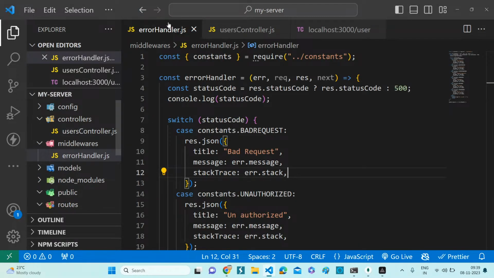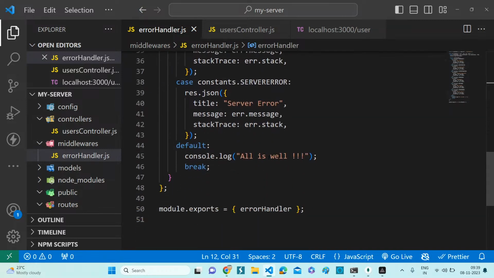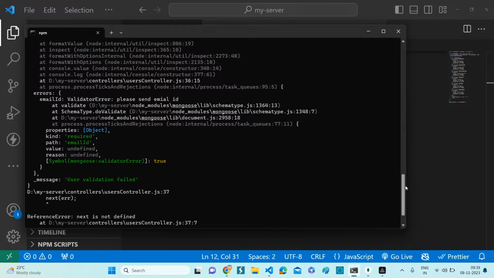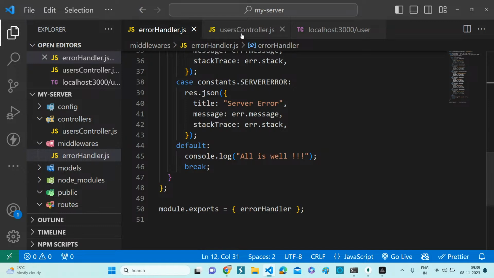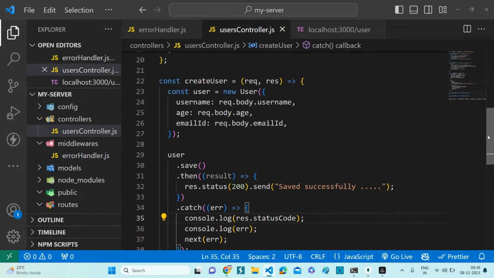Custom error handler. Here, if nothing is there, we are putting "all is well". So normally, hopefully we get the console.log "all is well" somewhere, or it has broken, or it is saying "next is not defined". Okay, where I didn't define user controllers. The user controllers have been defined, right?